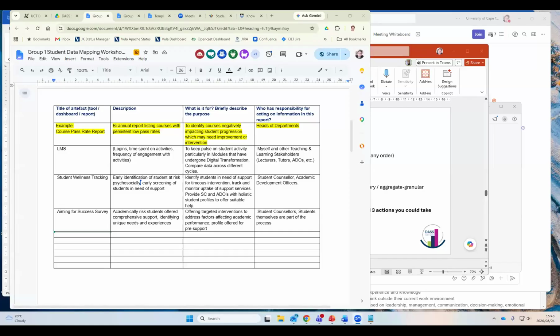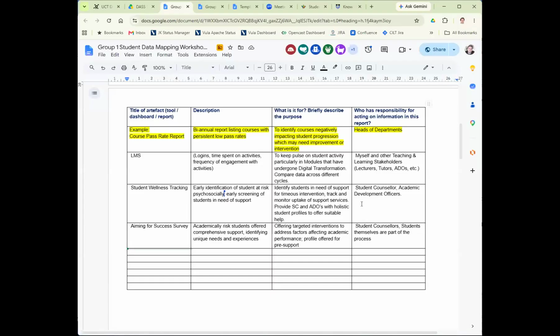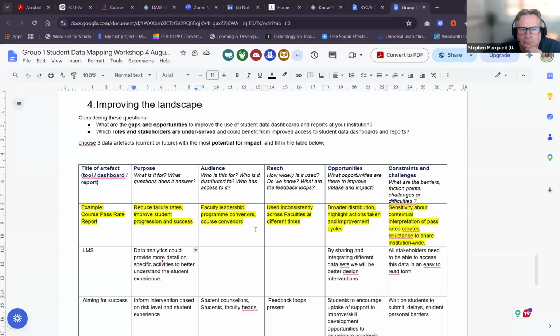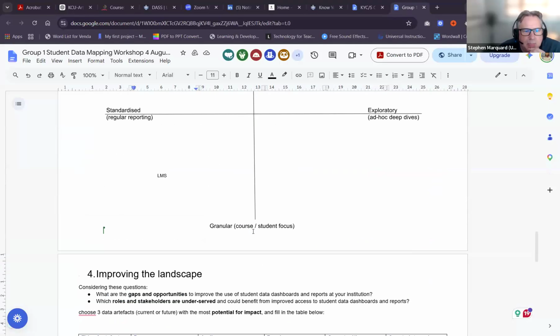And wait, am I sharing properly? I started sharing, but if you can share, that would be better. Yeah, there we go. Got you. It's starting. Okay, go ahead.